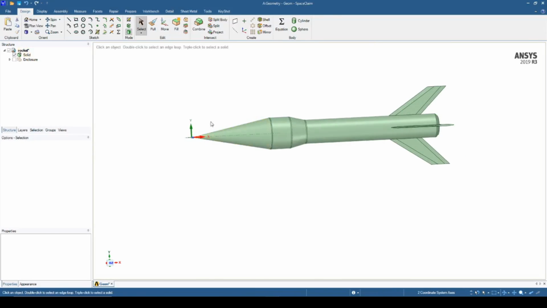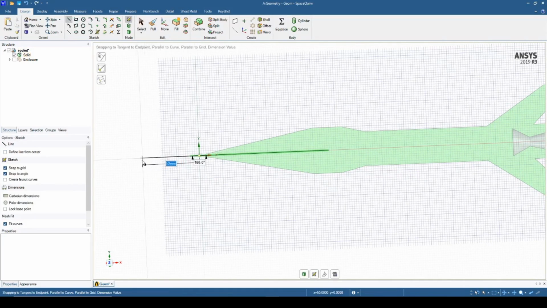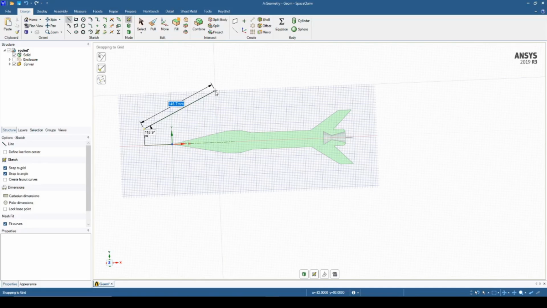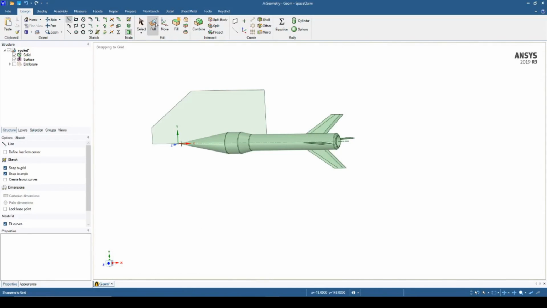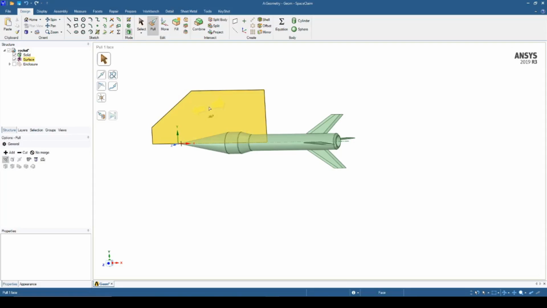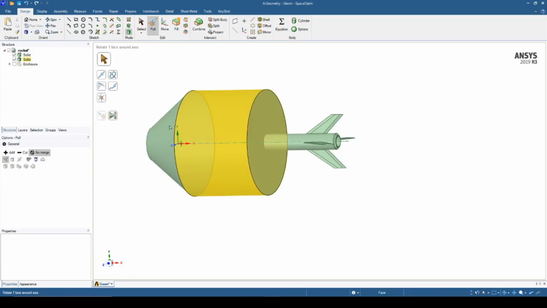Now draw the forward body of influence using an XY sketch plane around the nose cone and transition region. Ideally, choose a shape which captures the flow, but reduces the total number of elements. Use the pull tool and select No Merge. Revolve this sketch around the X axis. Triple click with the select tool and change the transparency.